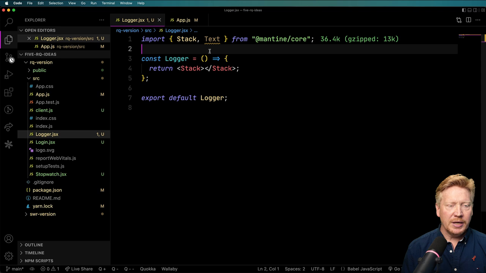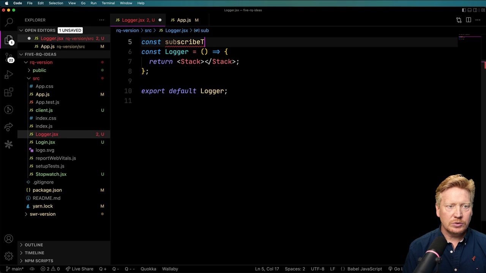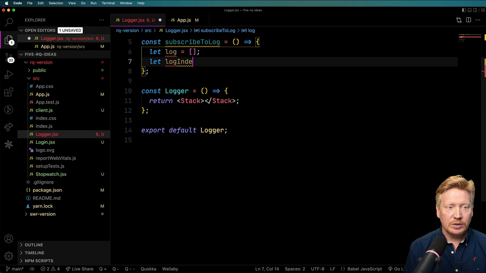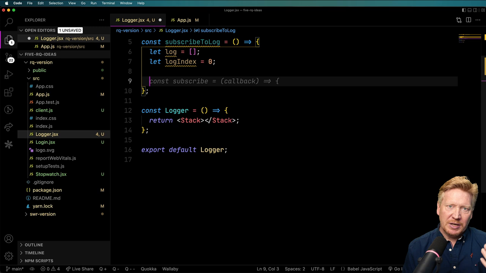So I'll create a new function called subscribe to log. And it's also going to be a functor, and it's going to return a function that when you call it, gives you the most recent contents of the log. So we're going to start with an array, which is all the log messages. And then we're going to have an index of the current log message. We'll start at zero. And then we're going to have a set interval, an interval that basically just simulates this incoming log.